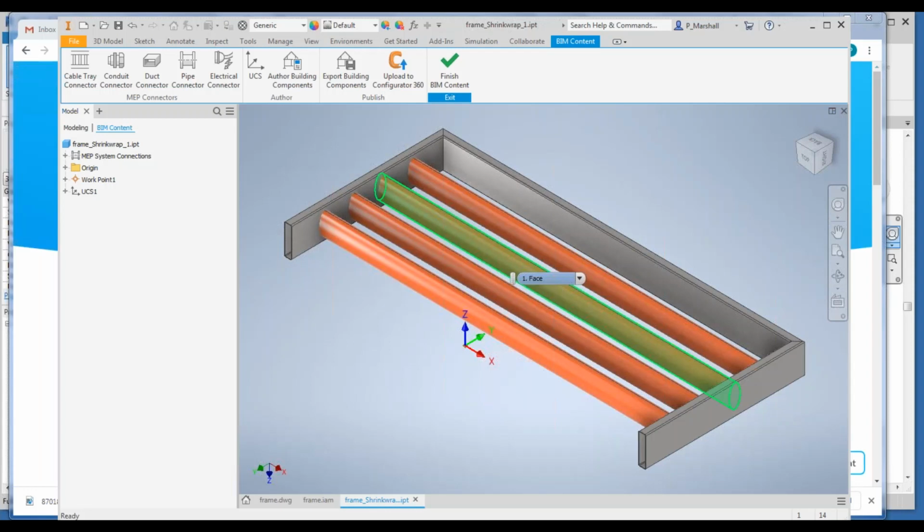Okay, so we can see how easy it is for a manufacturer to create Revit families from the product designs that they already use in Inventor. The same designs you're using to create the manufacturing information are now used to create the Revit family. So let's take a quick look at Revit and see how the architect could use that.